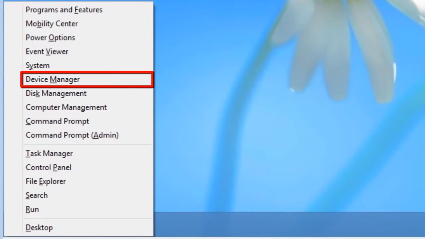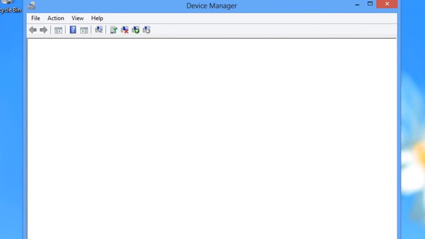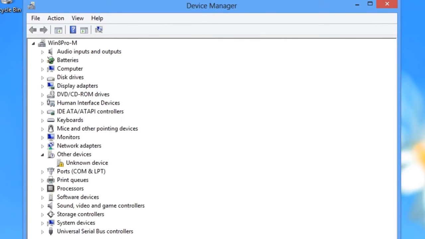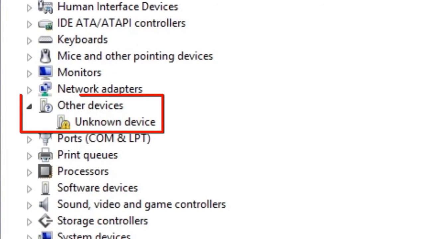Device Manager. This opens the Windows Device Manager, which is an organized view of all the hardware devices recognized by Windows. Device Manager is used to manage the hardware in your computer like graphics cards, hard drives, keyboards, and other USB devices. It also shows you when there's unrecognized devices in the system. It shows a yellow exclamation point and says Unknown Device.